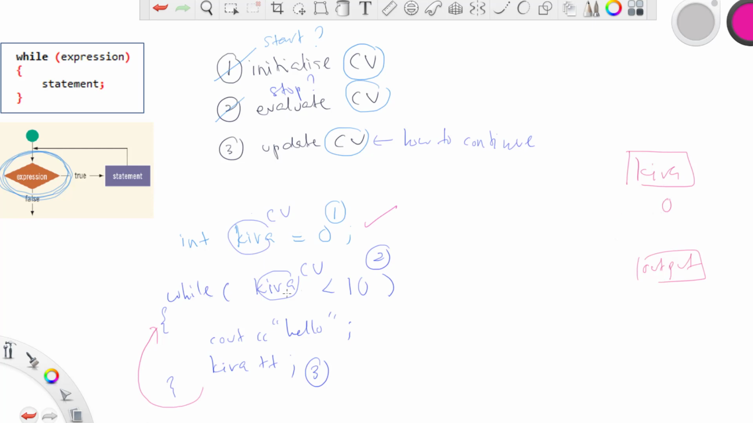Then you go to your condition. Is Kira, which is 0, less than 10? Yes. Since it's true, it will go inside and display the word hello. Then Kira plus plus, meaning that from 0, it will be updated to 1. Then when you go back up, Kira, which is now 1, is it less than 10? Yes. So you will display the word hello again.